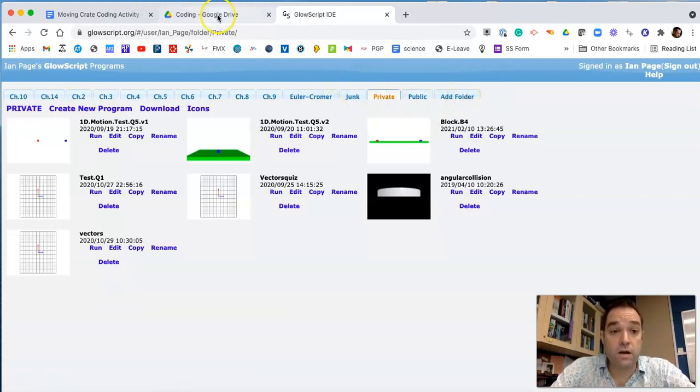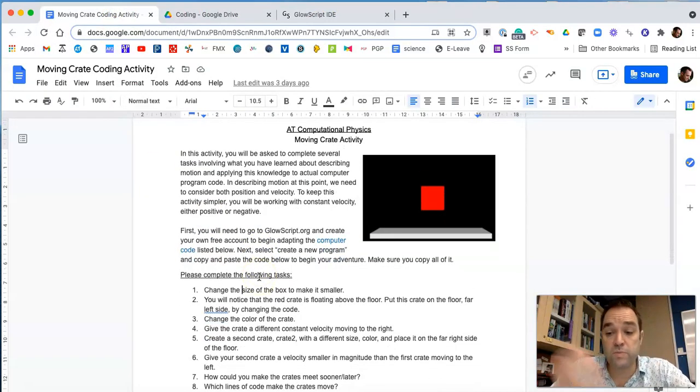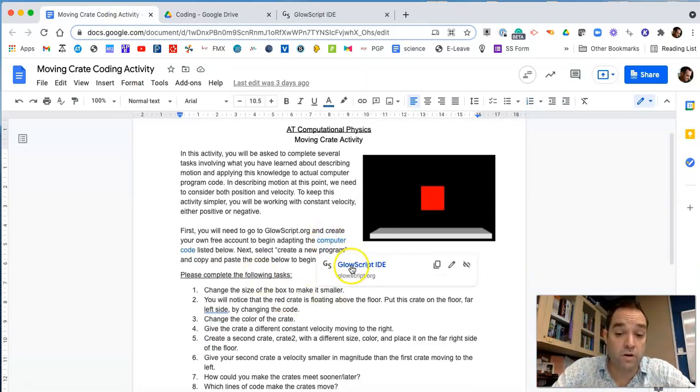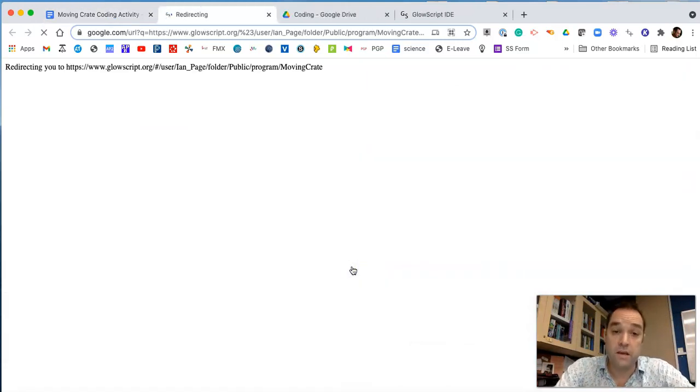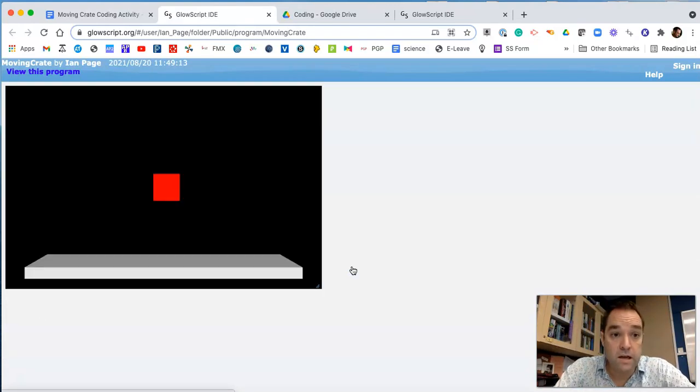If you go into the moving crate activity, we're going to be investigating position and velocity. We're going to look at this crate that is simply moving along. So if you click on computer code in here and click on this program, it'll automatically go into that program and run it. You should see a block that is simply moving to the side. Hopefully you've done that.